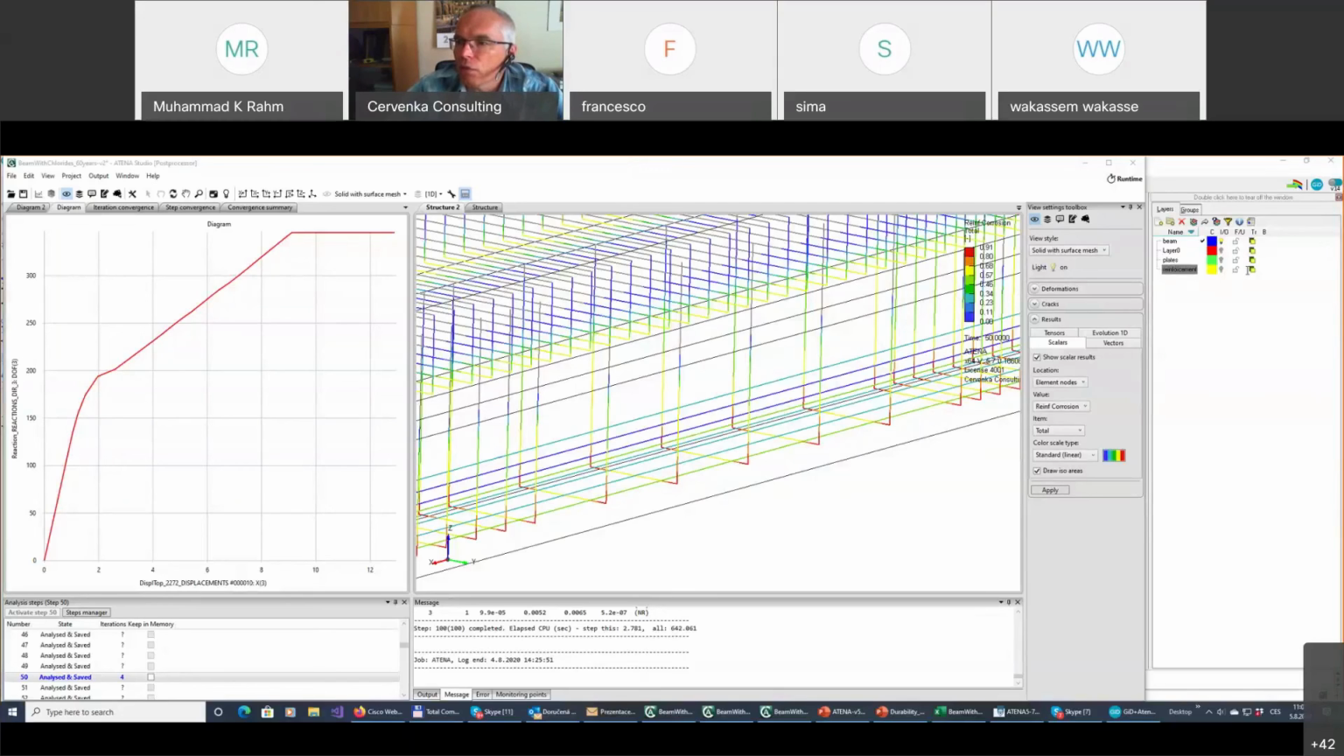Mohammed, you have chloride diffusion. Do you have moisture diffusion and shrinkage? Yes, this is the transport model. In the ATENA transport model, you can simulate the transport of temperature and also moisture.